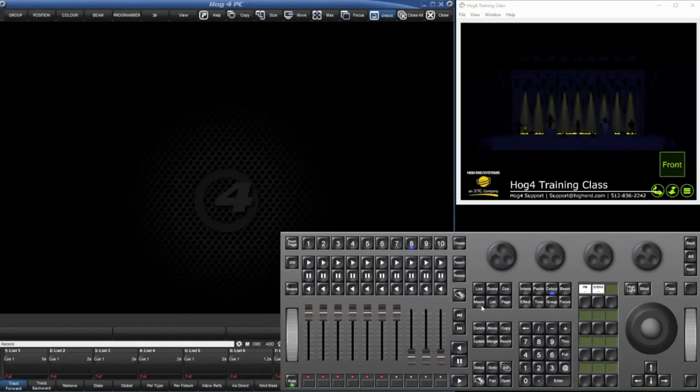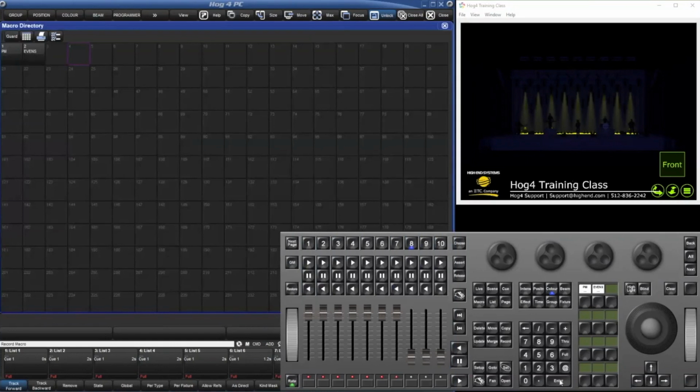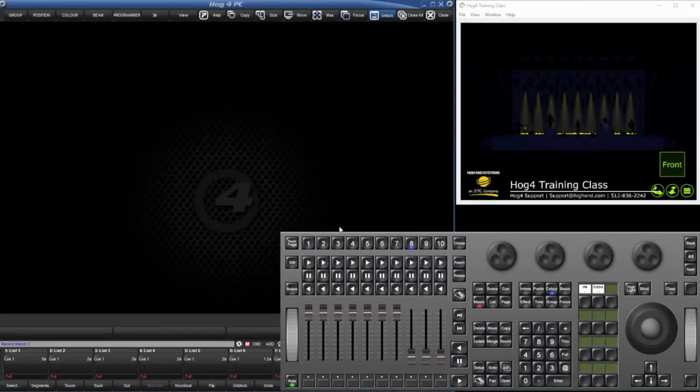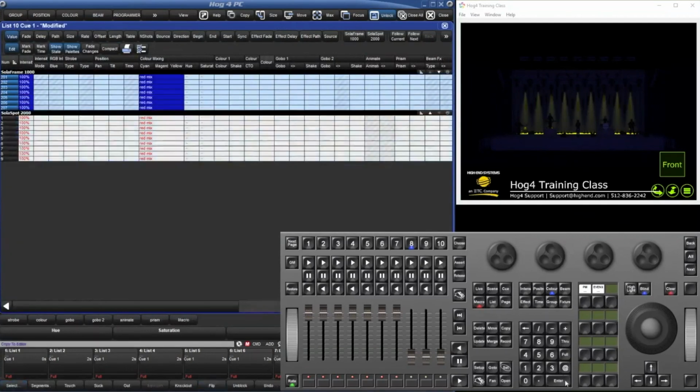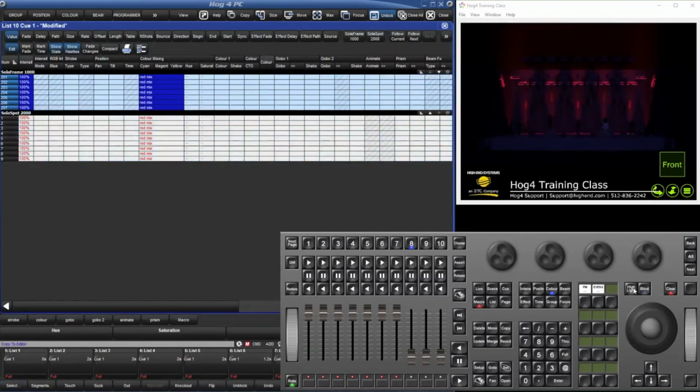So it's record macro enter. So it's just going to record to the next available macro. So list 10 Q1 open. And then I'm going to say 1 through 9 copy to 201 through enter. Turn off blind so we can see it. And then update.